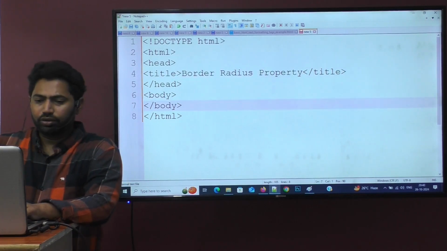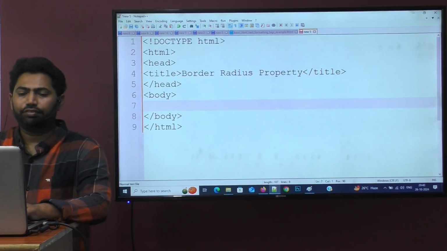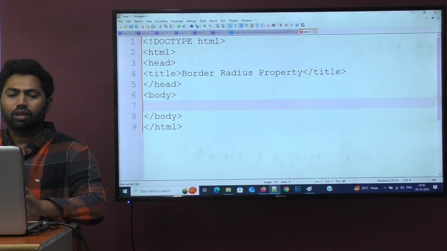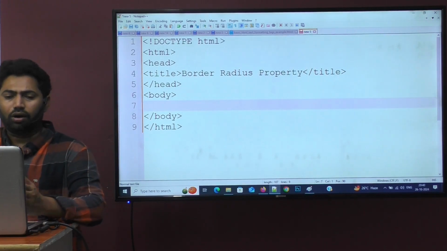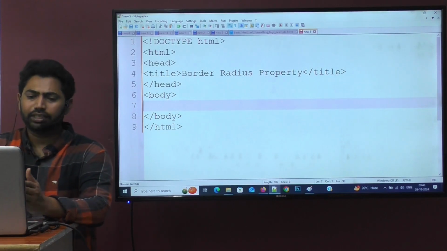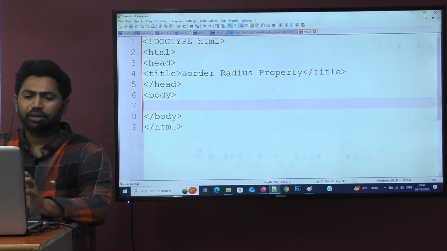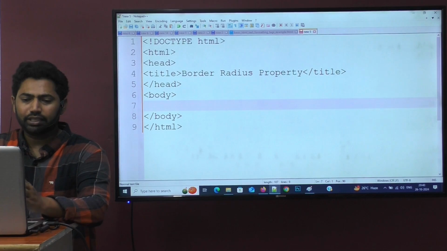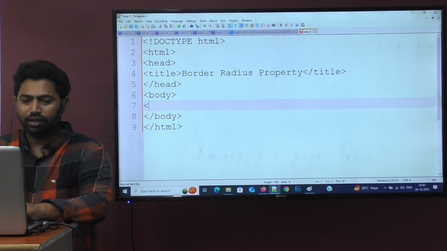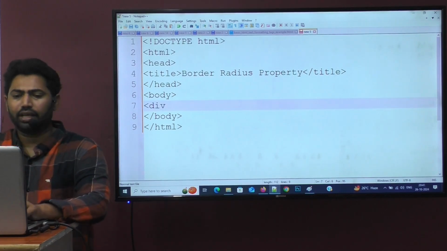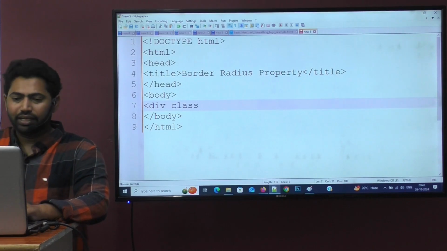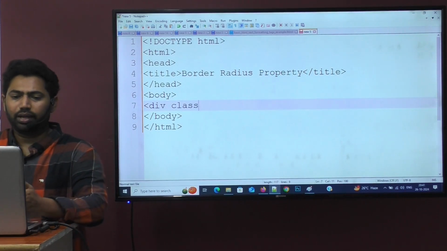Then the body. Whatever you want to display to the user, that user interface related code we must write in the body tag. How do we create the user interface? By using HTML tags. All the HTML tags we must write inside this body tag. So here I am taking a div tag. Div is nothing but the division tag; it specifies a division in the browser.